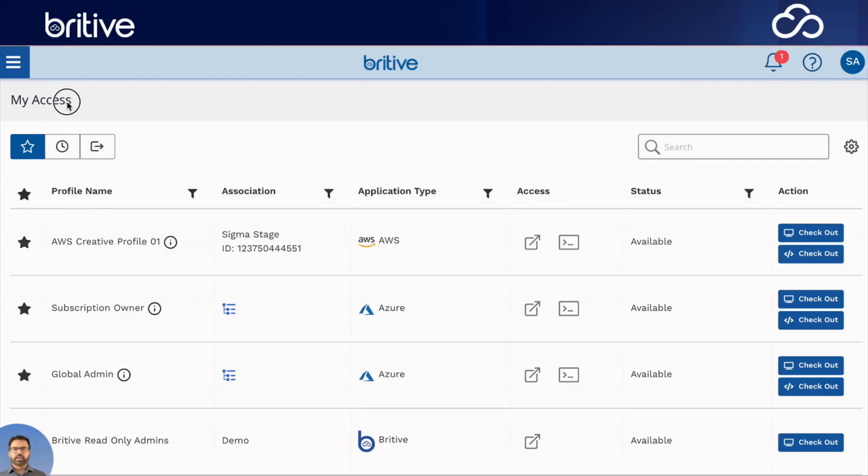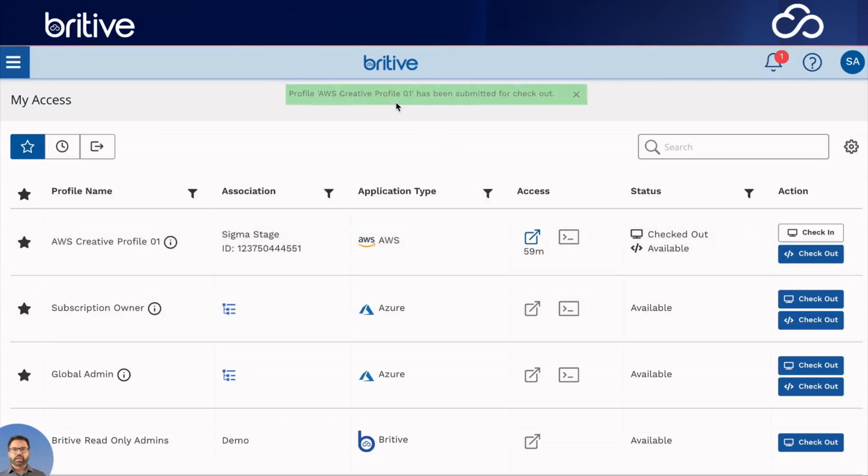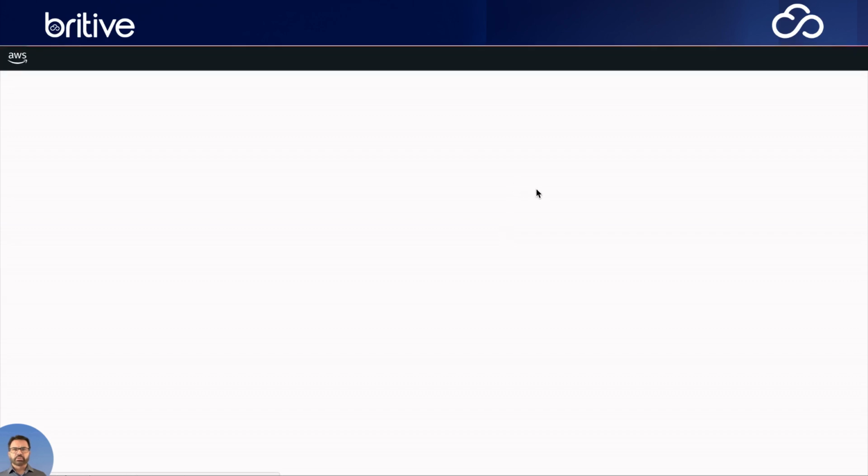I need temporary full access to AWS S3 bucket for maintenance. I logged into Brightov. I am going to check out a Brightov AWS profile with S3 full access, and now I can access S3 bucket. Notice that this authorization or entitlement is time-bound.